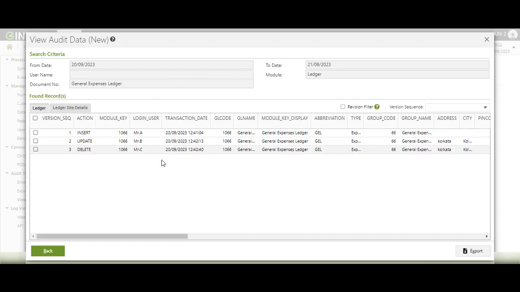Here, we have introduced a new on-screen report that helps user to see audit records easily, which was previously not part of the audit trail. As previously mentioned, this document was initially created by Mr. A and some modifications were done by Mr. B, and finally it was deleted by Mr. C. So we can verify this sequence of events by checking the login user IDs.